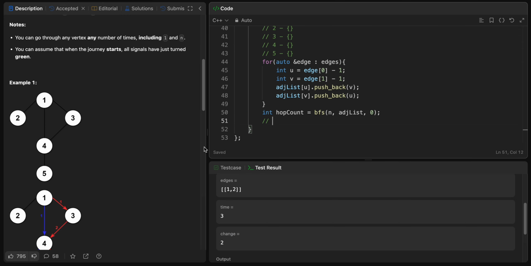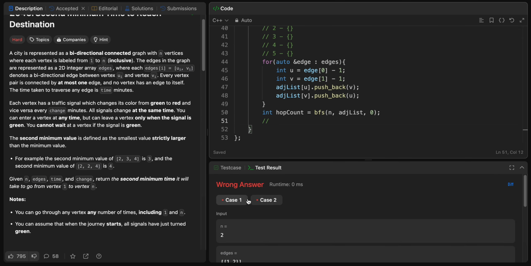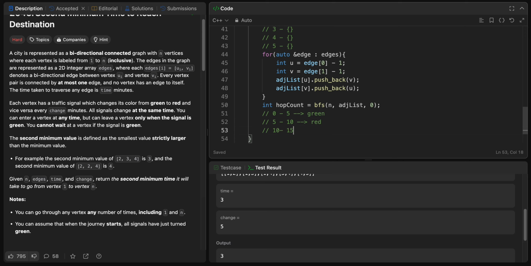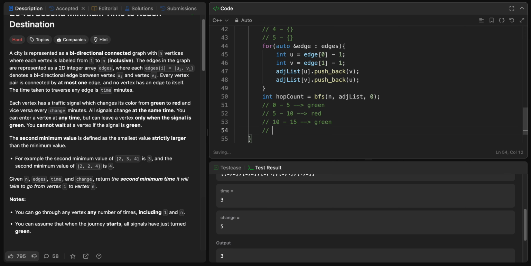So see, from the given input we have change minutes. If given here change is 5, so from 0 to 5, everything here would be green. From 5 to 10, everything would be red. From 10 to 15, everything here would be green. From 15 to 20, everything would be red.